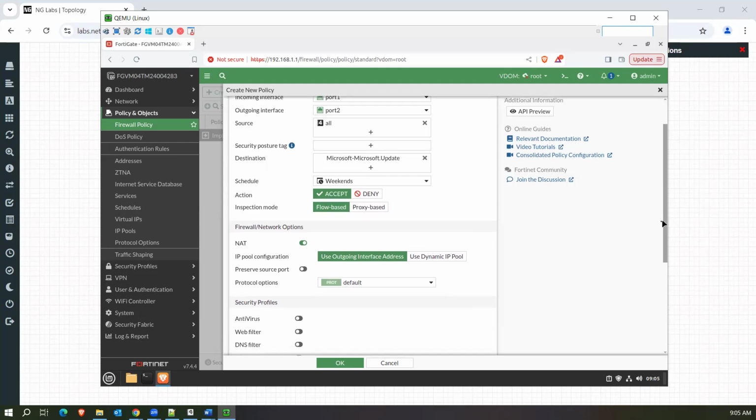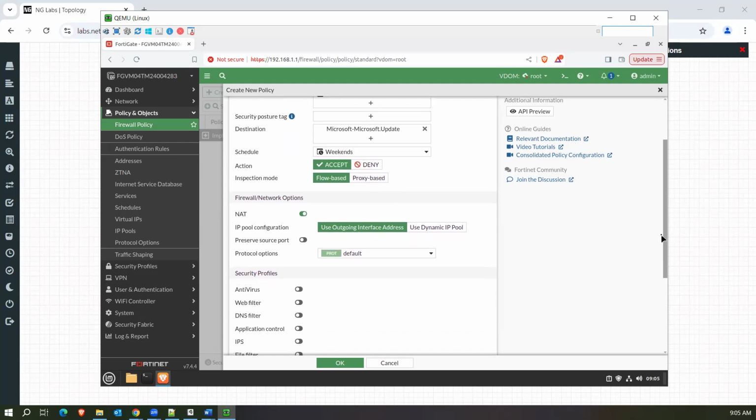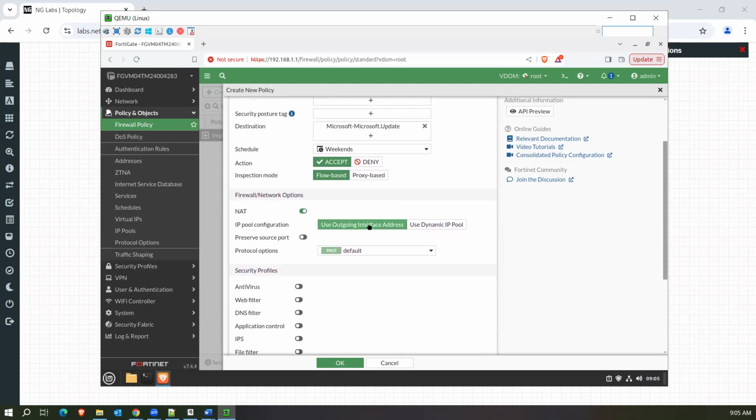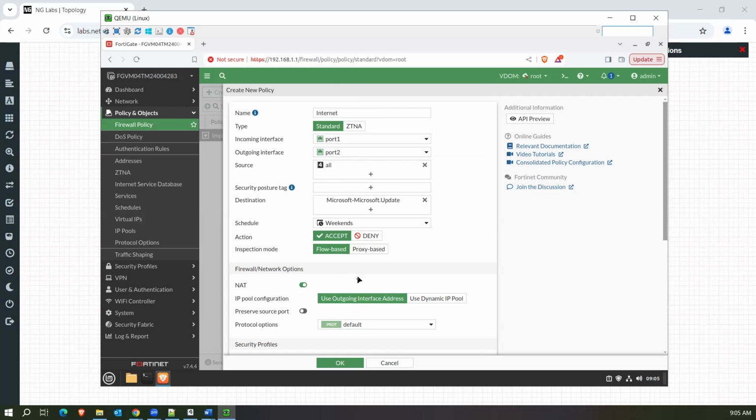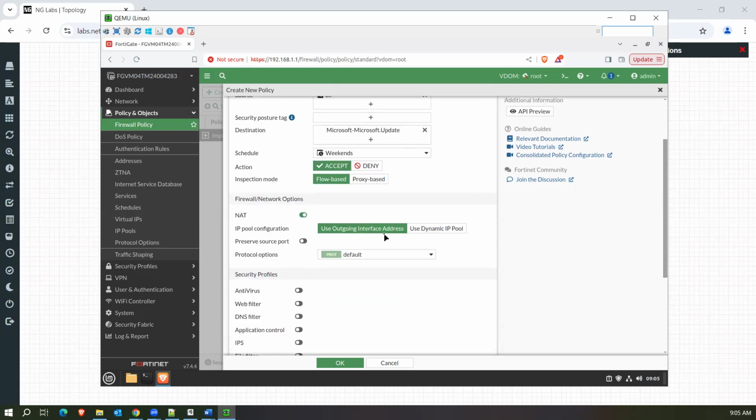And then comes the NAT part. For the time being, let's leave it with the outgoing interface. Whatever outgoing interface we have, that is port 2, and whatever IP address we have on that interface, that IP address will be used to perform a source NAT translation. So this is a simple source NAT translation which uses the outgoing interface. And this is the port address translation which is being done here by default.